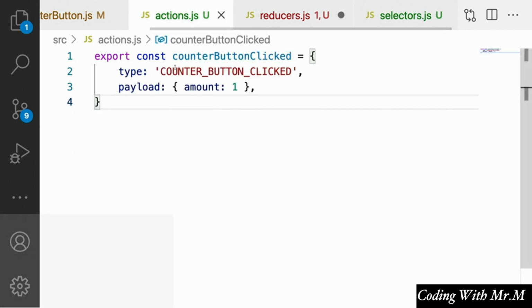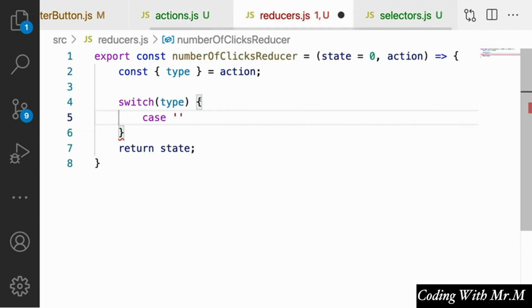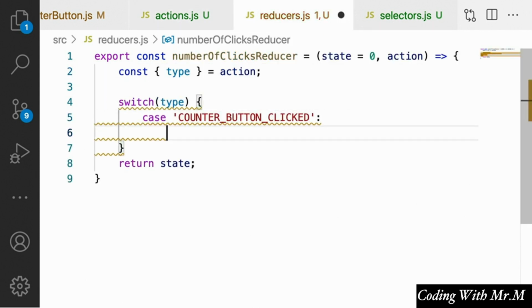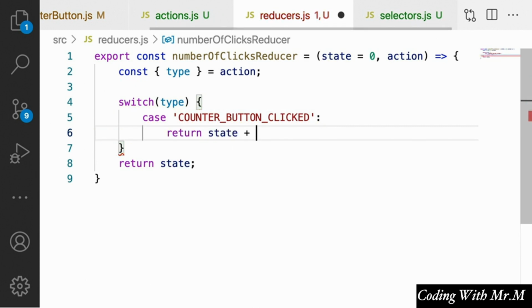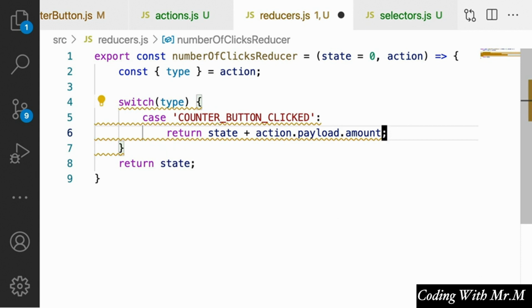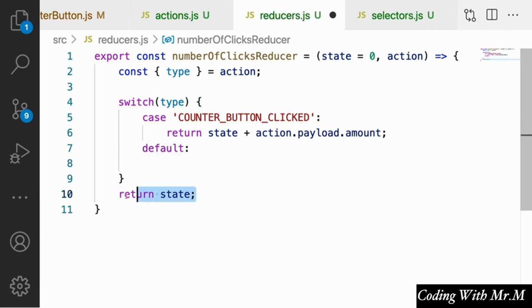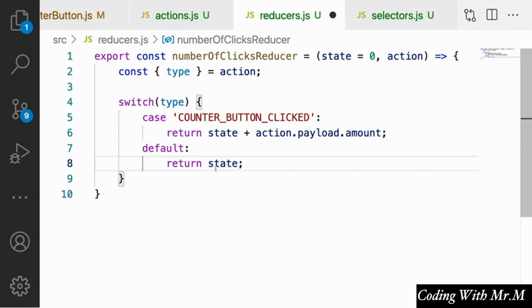In our case, there's only one action to choose from, and that is in fact going to change the number of clicks. We're going to add this COUNTER_BUTTON_CLICKED string as a case here. And if that happens, what we're going to do is say return state plus action.payload.amount. And that'll basically add the amount of that action to the state. And of course, we usually need to have a default case here, which will simply return the state, since as I said earlier, every reducer in our application is going to be called whenever any action is triggered.